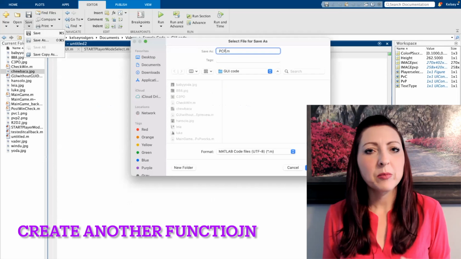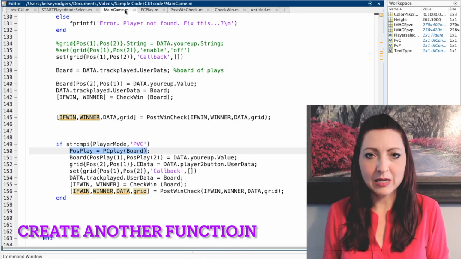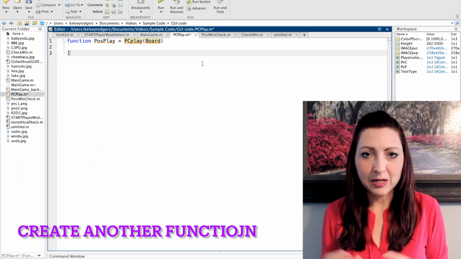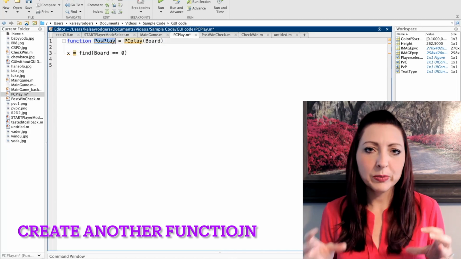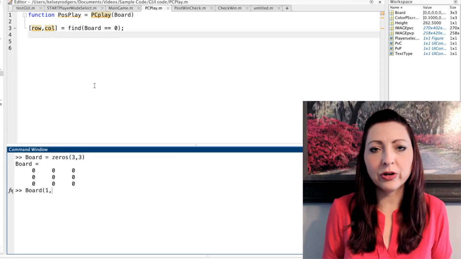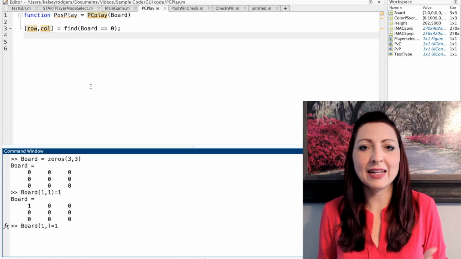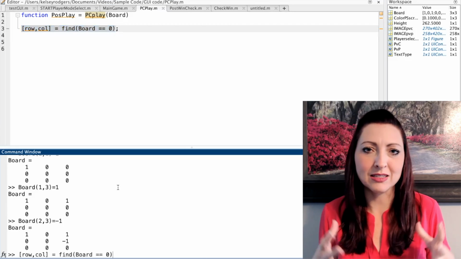Along with this, I'm also going to create another programmer-defined function for my computer program playing a position. Again, right now I'm just doing a dumb computer that's picking any open position. It doesn't have any strategy, but I still want to put this in a function as well, because eventually if I want to add strategy to that computer, then I already have a place for it. I can add it all in a separate script file and I don't have to worry about it getting too messy inside of this main GUI file.